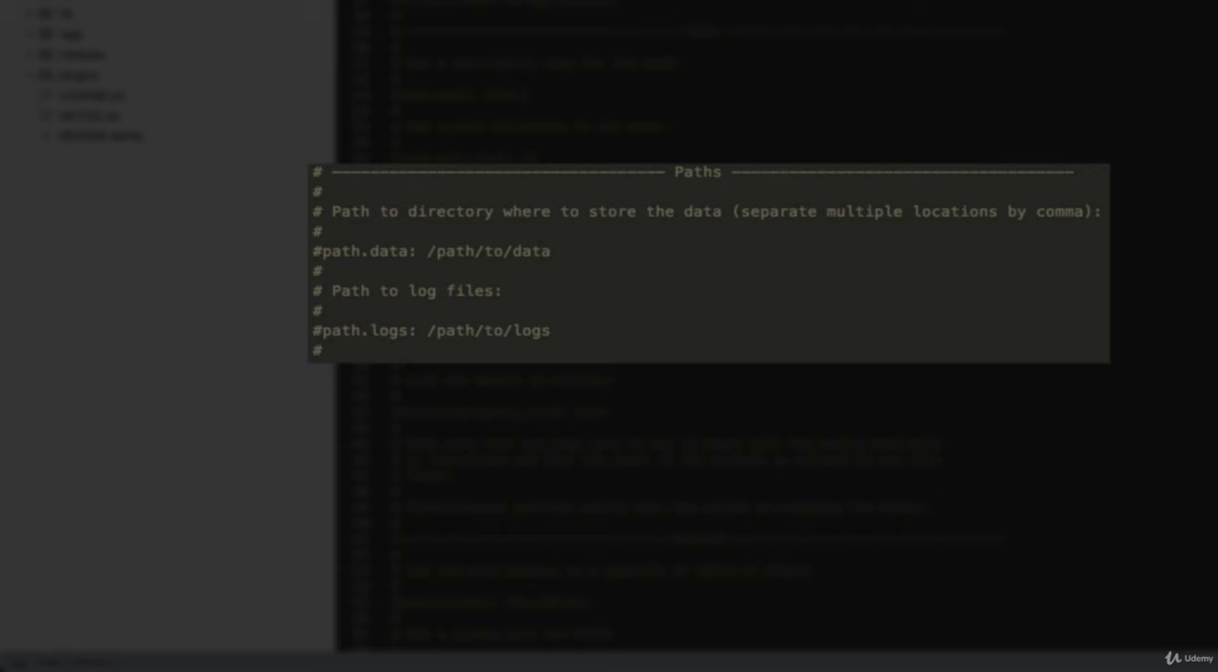The next section enables us to specify paths to various directories, namely the directories for storing data and logs. The default locations are within the Elasticsearch directory. You can configure this because for a production environment, it's good practice to store data, logs, and configuration files outside of the Elasticsearch directory. The reason for that is that you can then remove the entire Elasticsearch directory without losing valuable data. This is useful when upgrading Elasticsearch, and also just as a precautionary measure.